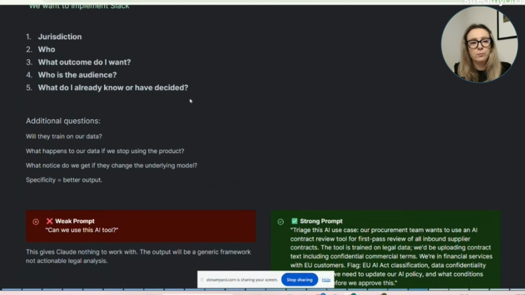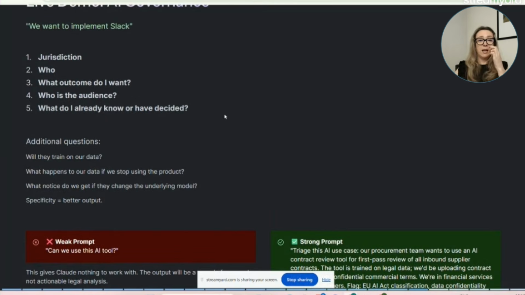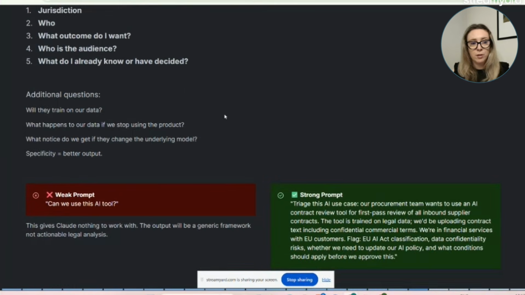And apologies for the background noise there. You can actually refer to this in the guide that I have. In the guide, I've got all this information in there. So a prompt about more context, like flag the EU AI Act, for example, or data confidentiality risks. If you add a bit more context, you're going to get a better output.